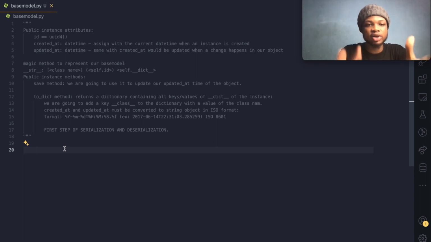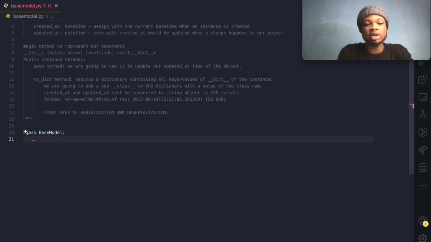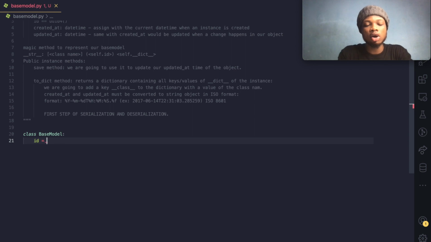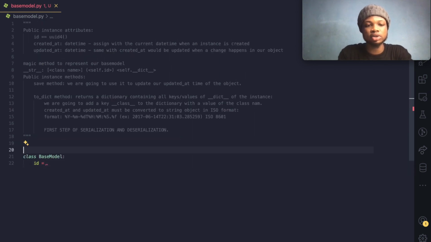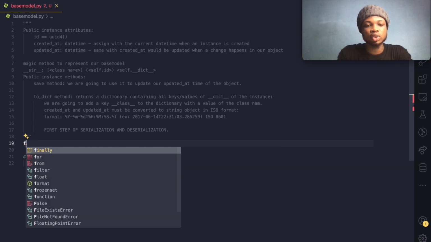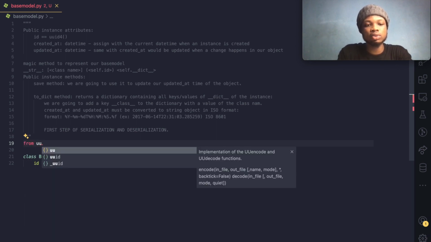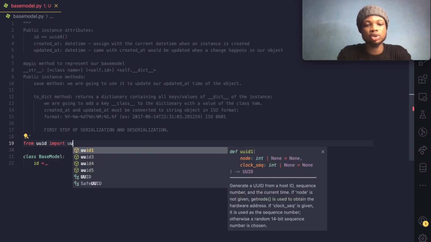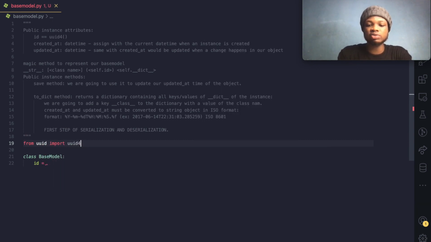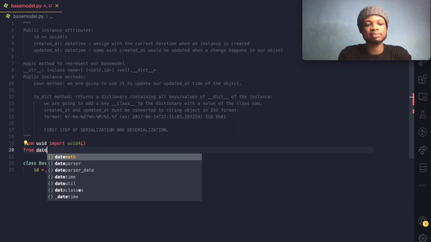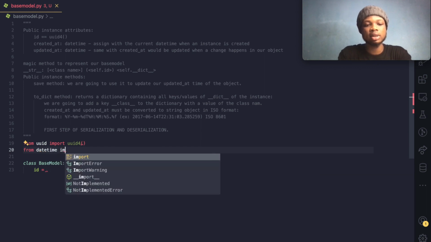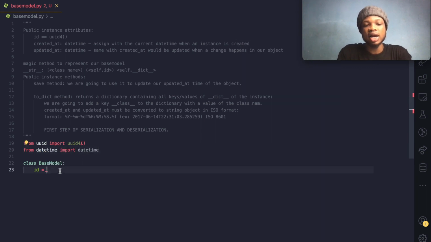So now let's follow the pattern. We have a class named BaseModel. And the BaseModel has an ID of UUID. So we have to import the UUID. So we do from uuid import uuid4. So you know what? Let's just import everything that I'll be needing. We'll do from datetime import datetime.